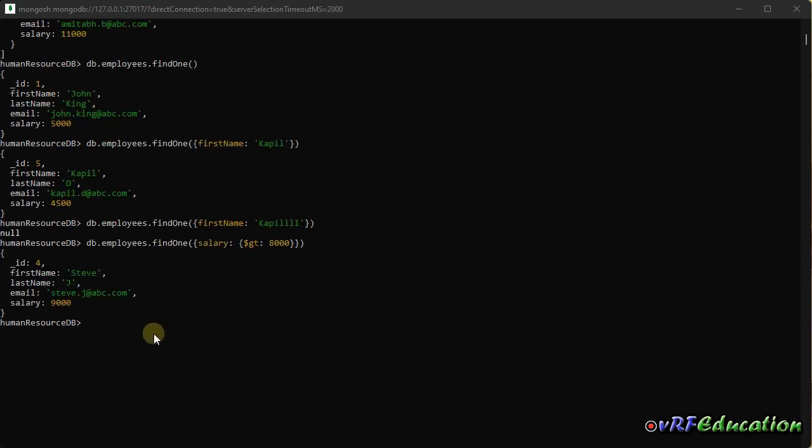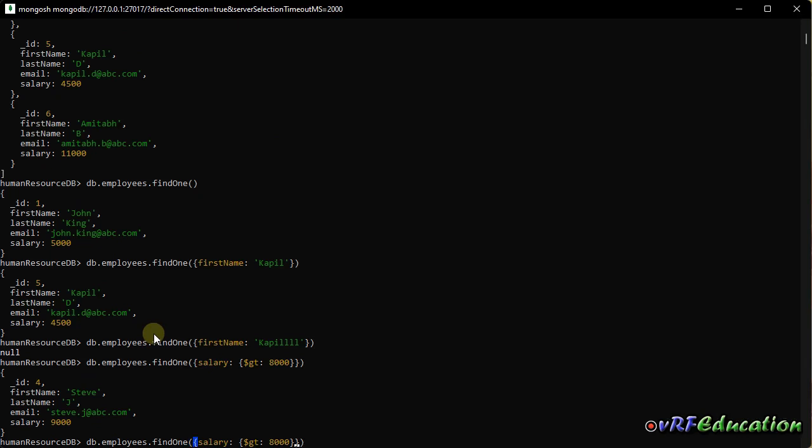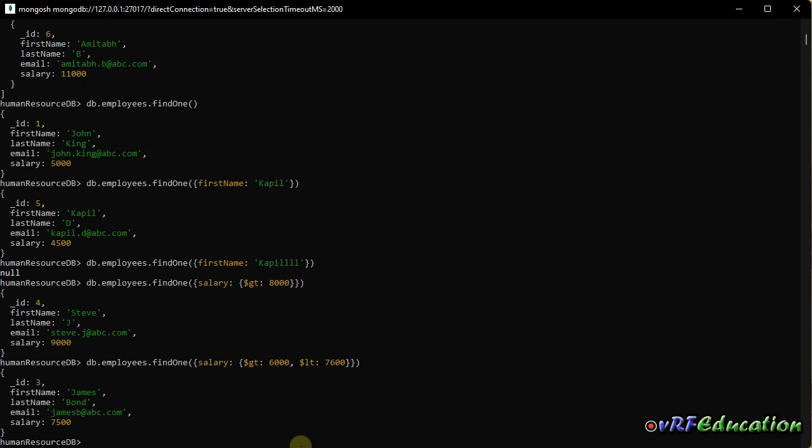So in order to use both operators, both query selectors together, you can just separate them with a comma. I'm looking for a salary that meets these two query selectors. It should be greater than 6,000, and it also should be less than, for example, 7,600. That's it. So if I press enter, it's going to return this record, James Bond. So here is the way that you can combine those query selectors together, and in future I'm going to tell you about more complex query selector combinations.